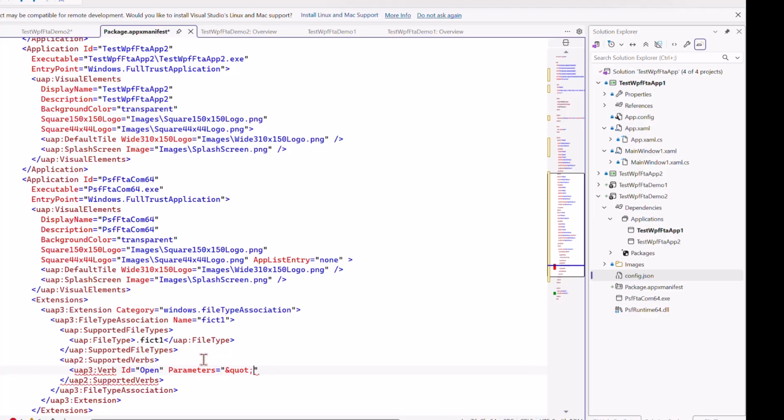But we have another issue to take care of. The default working directory of the PSF FTA Com process will not be the directory that it's located in, but the System32 folder. While there's a way to change that, we can use the special pseudo variable that PSF FTA Com supports. It's called %MsixPackageRoot%. And this is going to be mapped by PSF FTA Com to mean the root folder of the installed package. Now here, we'll need to double up on those % characters to keep the general verb processing, which is on the lookout for things like %1, from messing things up.